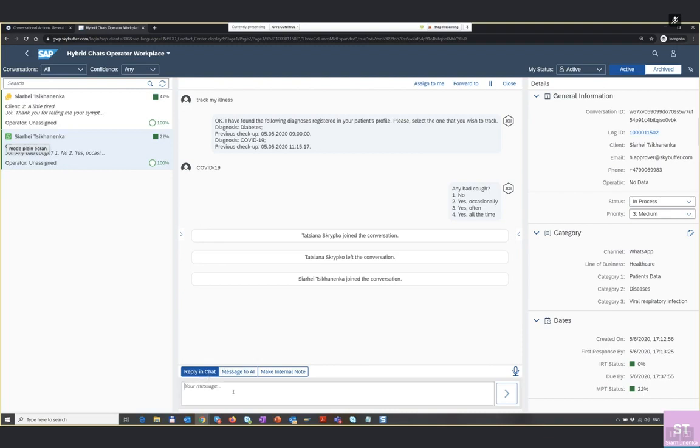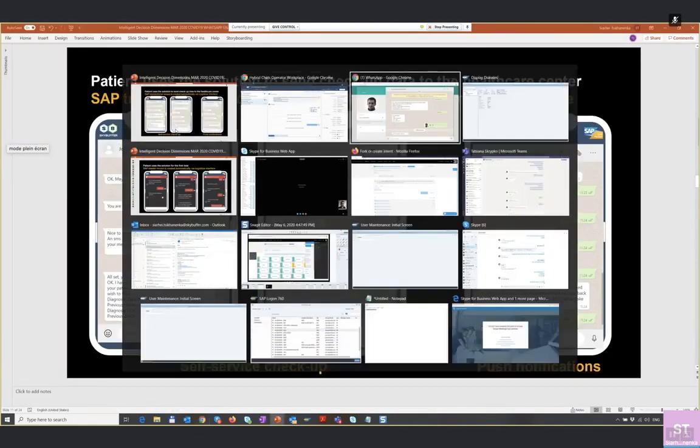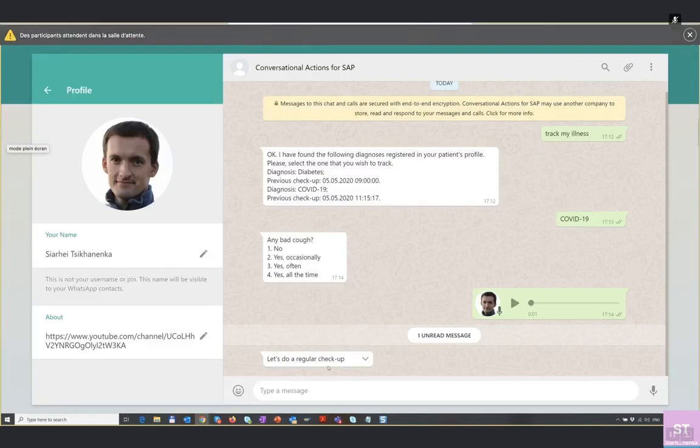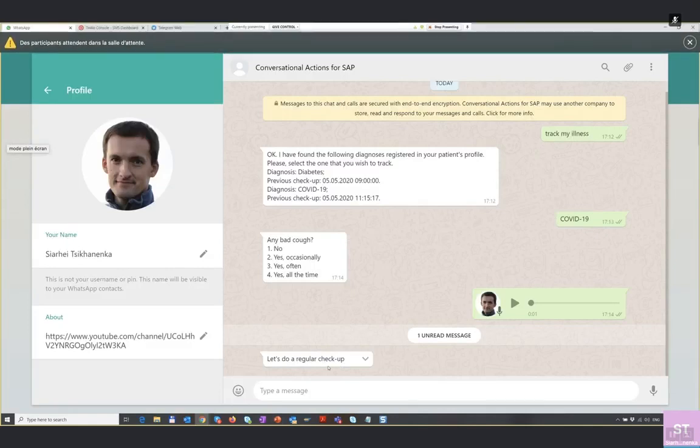That's a mechanism you can also use when you do a push notification. First of all, you have a message that you would like to send to the user, and then you have an utterance that you would like to use to trigger the skill. For instance, here you can say, let's do a regular checkup, and you send it to the user. Once you send it to the user, it's visible here. So the user got this message from Solution Manager, from the hybrid chats.